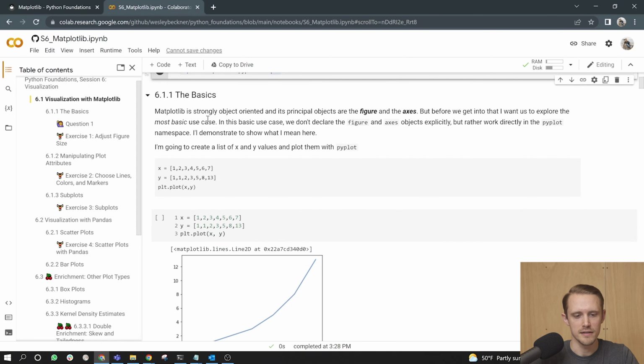All right, MatPlotLib is strongly object-oriented, and its principal objects, okay, are the figure and the axes, A-X-E-S. But before we get into that, I want us to explore the most basic use case. Okay, so before we fret over the different objects that we typically declare with MatPlotLib, I just want us to open the box and see how it runs. All right, so in this basic use case, we don't declare the figure and axes objects explicitly, but rather work directly in the PyPlot namespace. I'll demonstrate to show what I mean here.